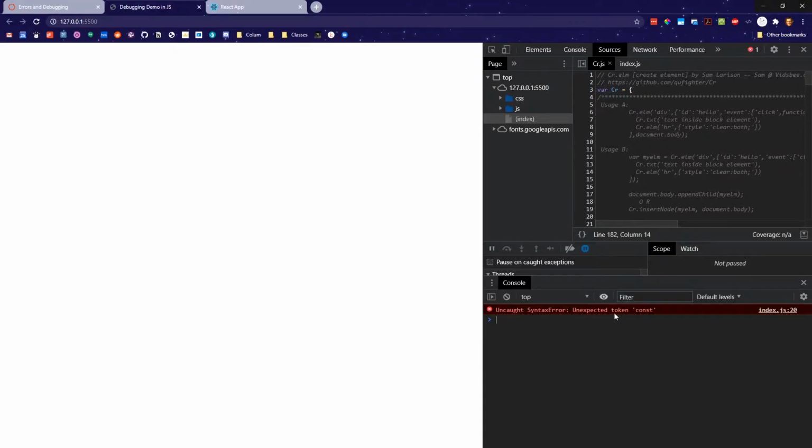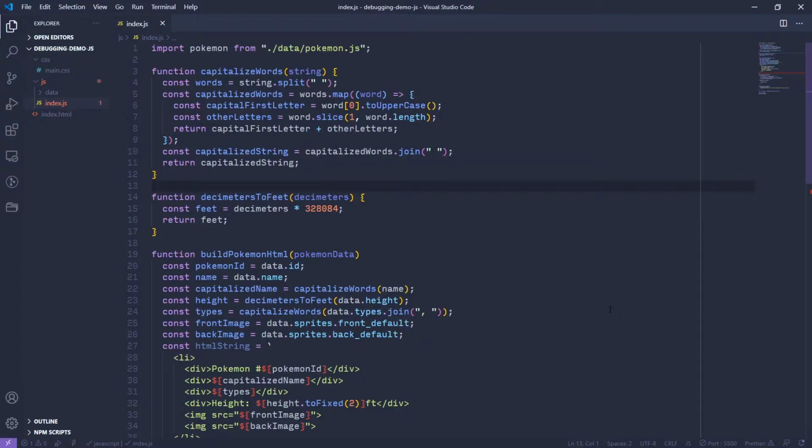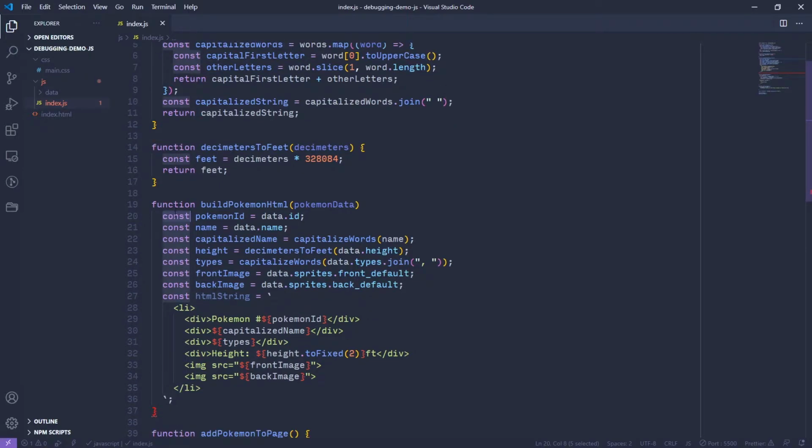So if I flip back to my browser and check out my console, I can now see a different error: unexpected token const, index.js line 20. And we go through that same process. Maybe we don't know what that error means, so we Google it and start to pick apart the pieces. But if I look at line 20, it's telling me that when it reached this part of the JavaScript, it does not know what const means in this context, which, you know, that line of code seems fine to us, right? So we want to start looking around that line of code and see if there's an error someplace else.